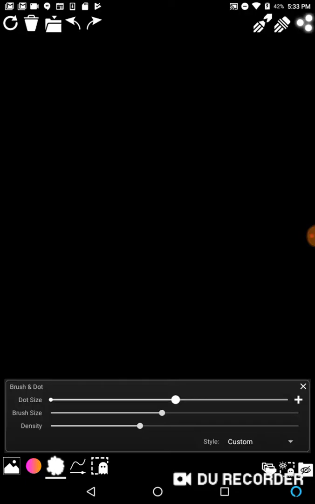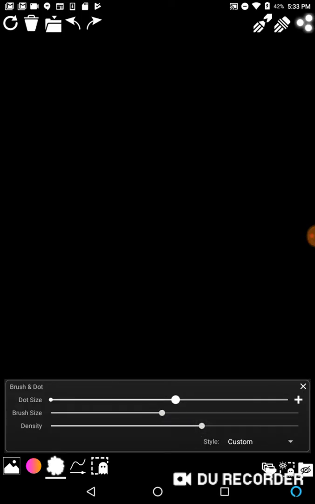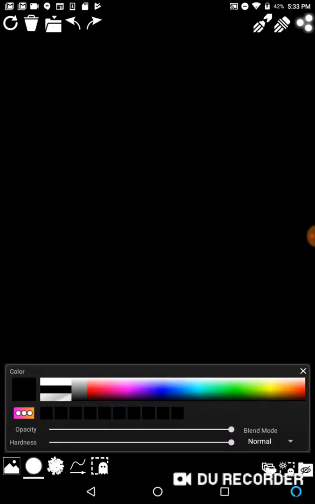So for this, I'm going to make my dots pretty big, all right? And I'm going to pull that density up too. So from here, I'm going to pull the opacity down to medium, and I'm going to pull the hardness down to half.